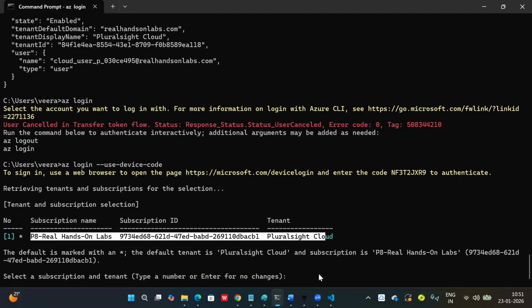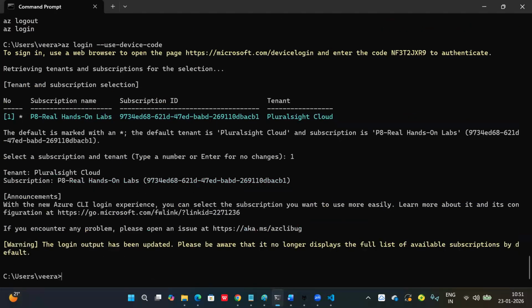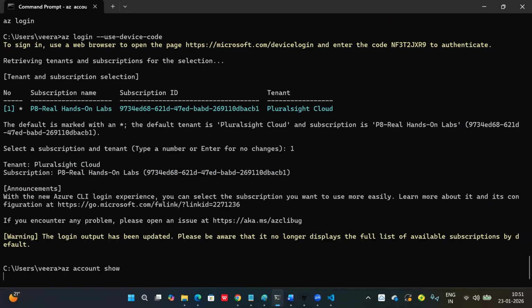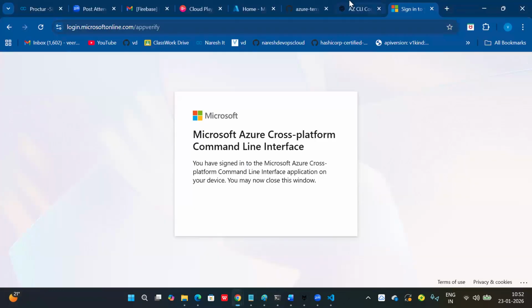So now you have to select one. My end only one subscription is there, right? Your end multiple subscriptions are there. You can select which subscription you want to log in with. My end is only one. I'm giving one. So now you can check AZ account show. Which account? 90. Clear? So now you can run AZ commands.